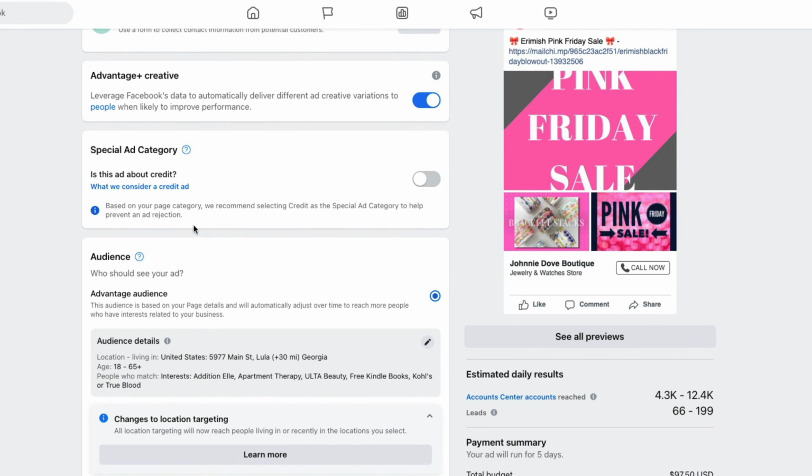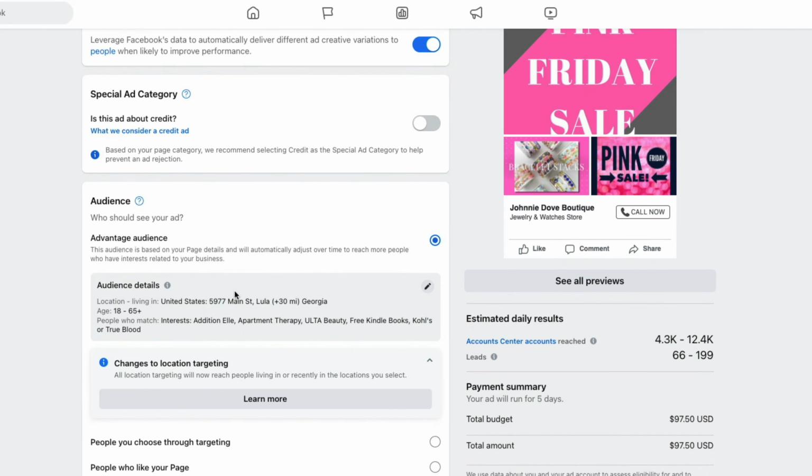Next, we have special ad category. I wouldn't do this unless you already know it's going to be a special ad category. The next thing I want you to look at is audience. This is going to be your advanced or set audience. For me, I already have an advanced audience that I have selected or created.